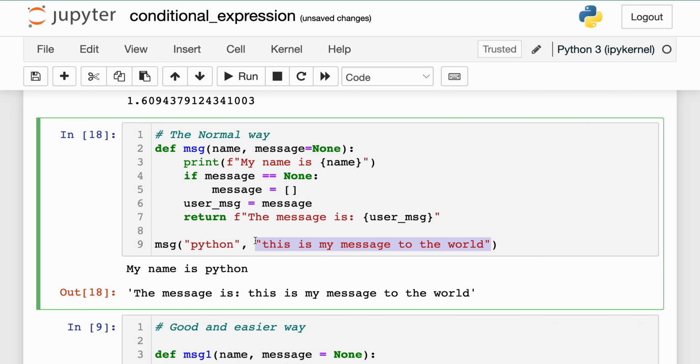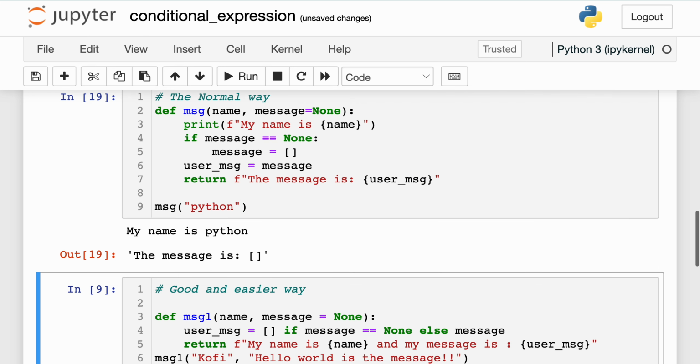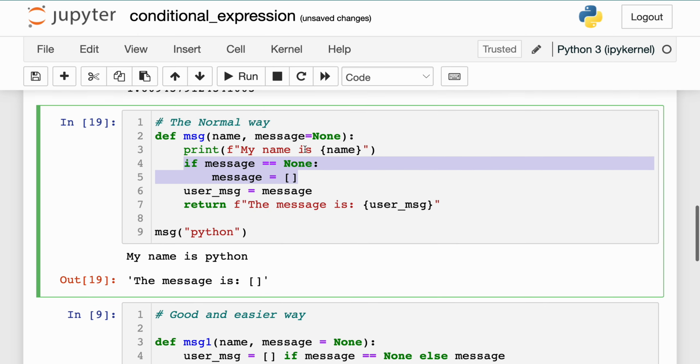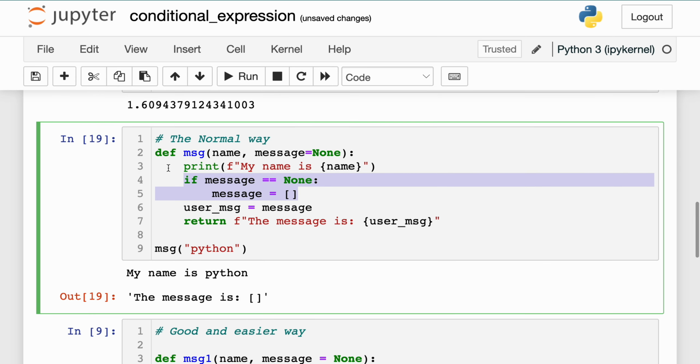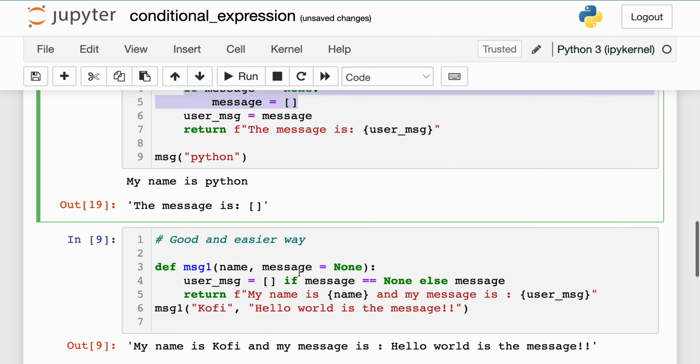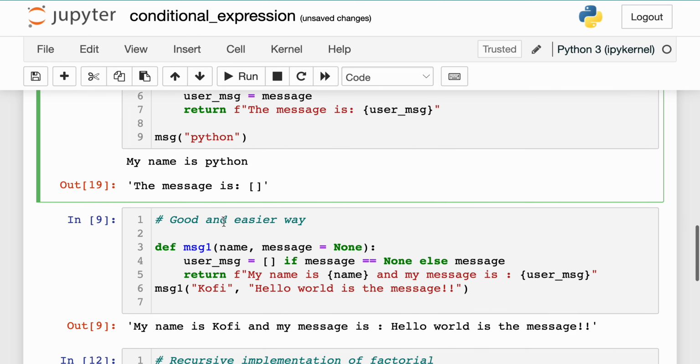Now in a case where I don't pass in anything over here, the message will default to an empty list, which is over here. So that's the normal way of doing it. Now let's try to convert this code into a conditional expression.